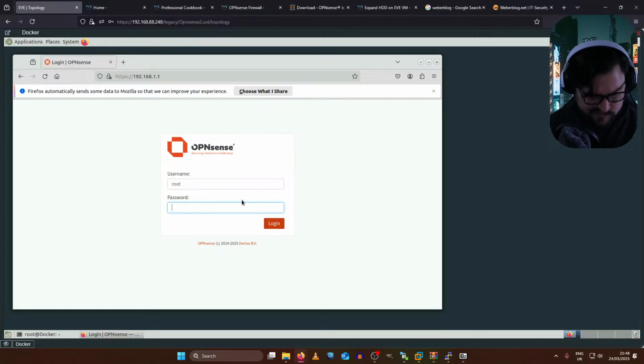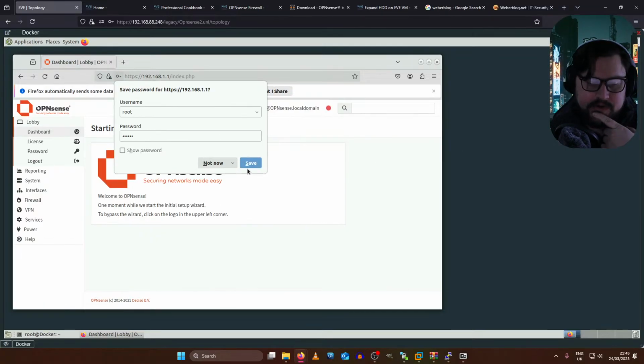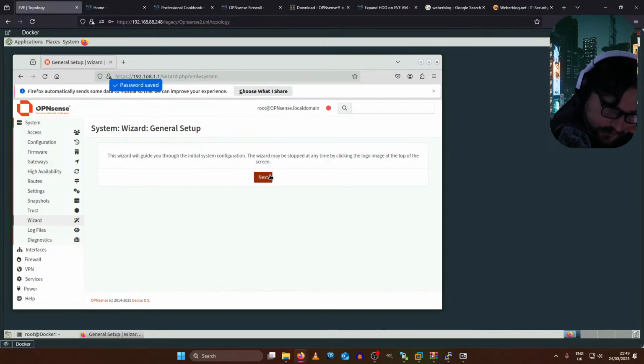So root. The question is, does my second node have the same root password now or not? I think it will. Let's just say that. It's fine. The wizard's going to run you through the initial setup. That's fine.